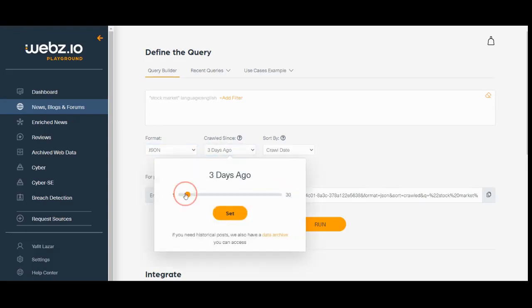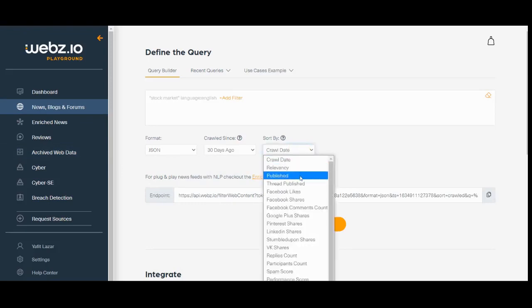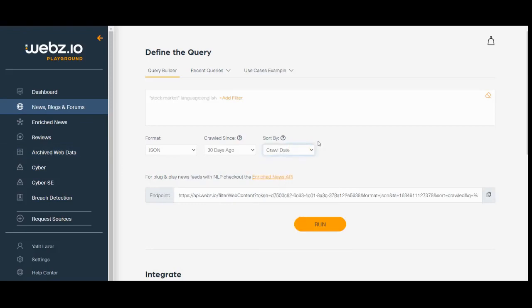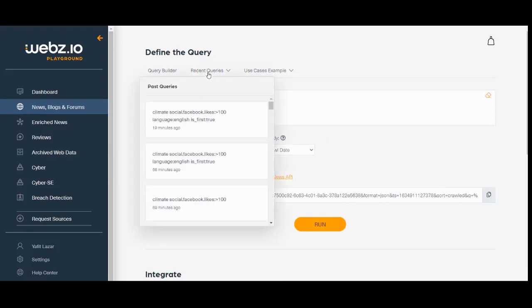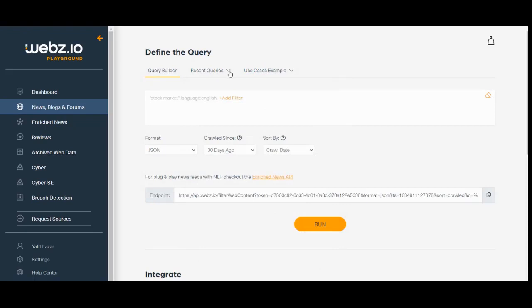You can filter for posts crawled between 1 and 30 days back. For results crawled more than 30 days ago, head over to the Archive Data section, which we'll cover in a separate video. Results are sorted by crawl date by default, but you can change the sort parameter in the Sort By dropdown. At the top, you can review your past queries and other preloaded sample queries.